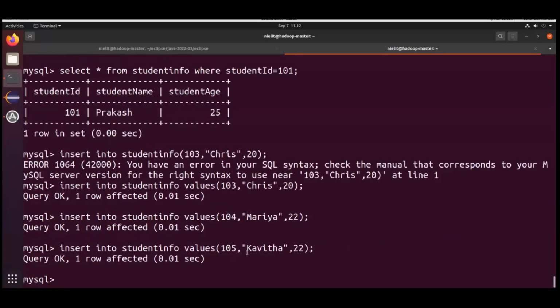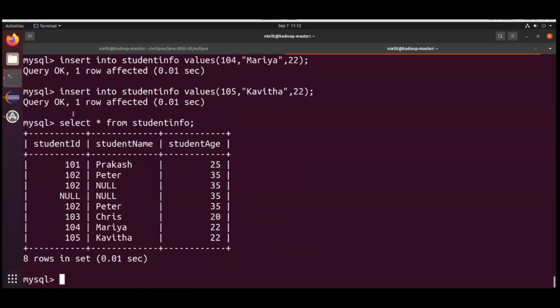Multiple records I have added one by one. I will select star from student info to view the data. It is showing all the data. Multiple row data is also allowed. I will tell you why. What concept I was talking about, like why it would not allow multiple values. But as for this, the table will allow multiple values, like multiple 102s. It is allowing it. So I have added all the three fields.